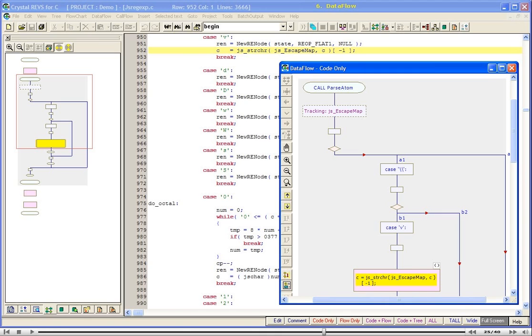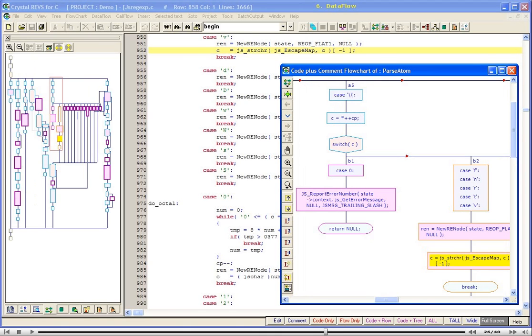parseAtom is a 300-line function. Instead of having to browse through this long function, you can use data flow to zero in on the exact statement and to view the control flow leading up to that statement.